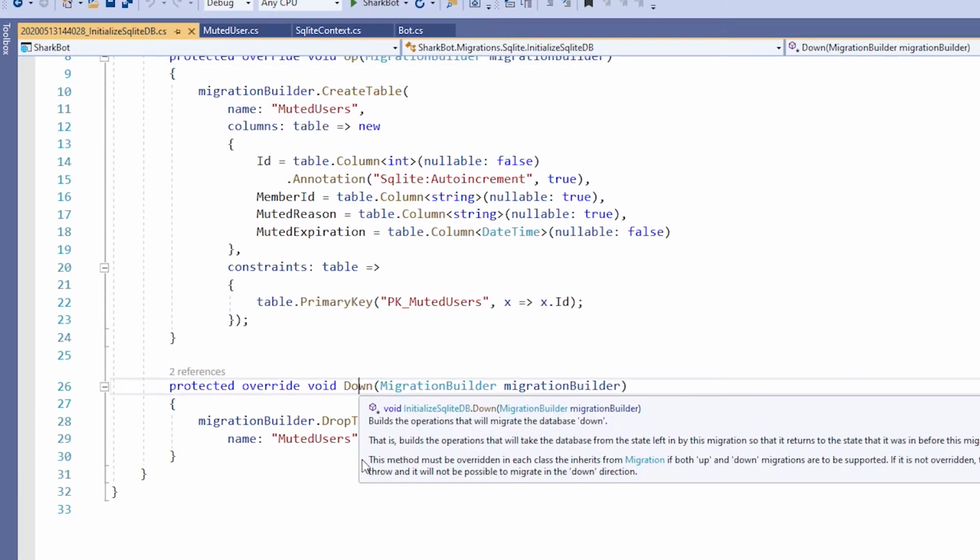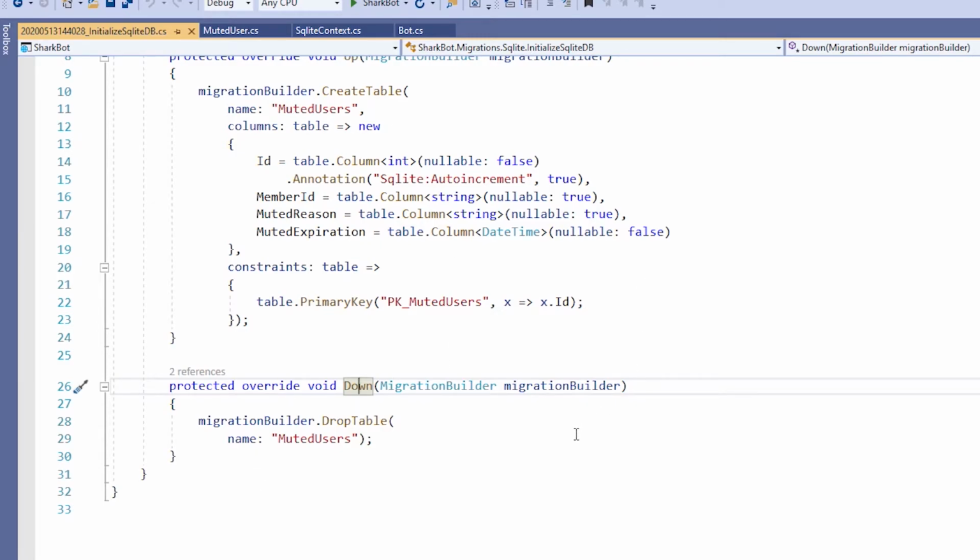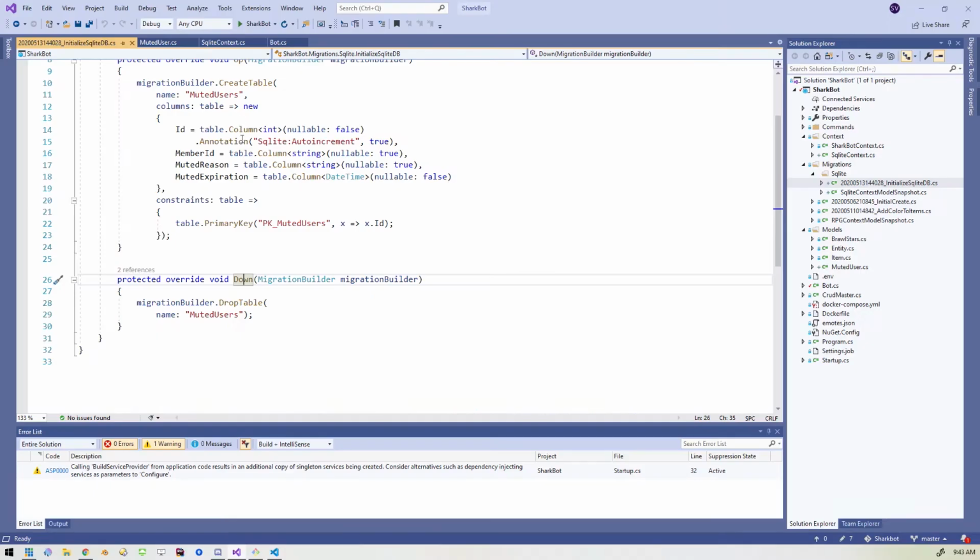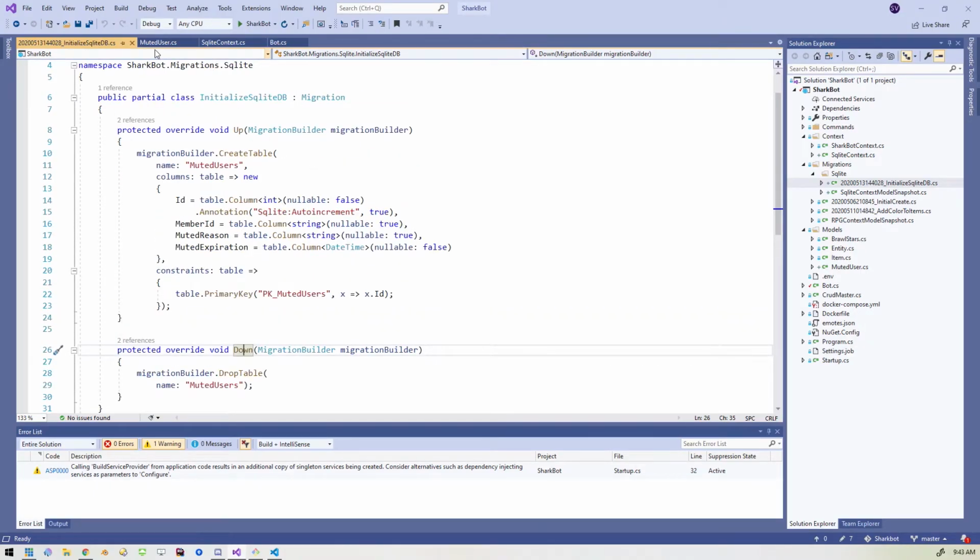And on a down, what it does is it undoes whatever it did in the up. So that way you can roll back from any mistakes or any changes that you decide you don't want. So that's all that is. That's pretty simple. So now that we have this migration file, we actually need to run it.